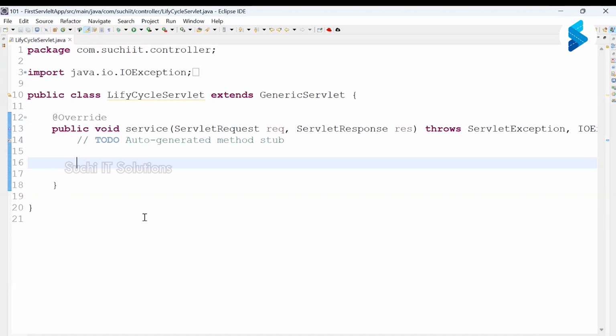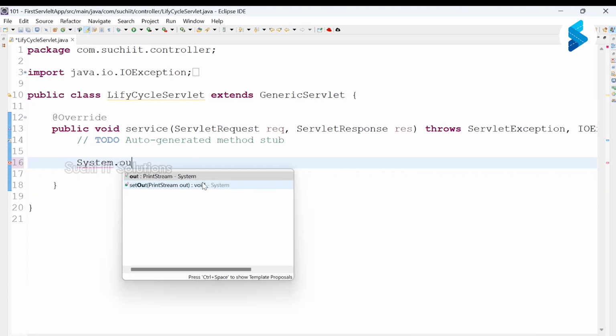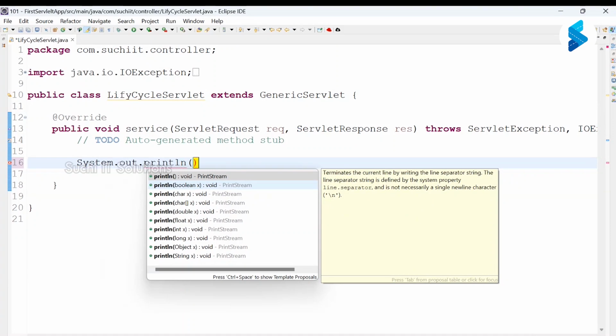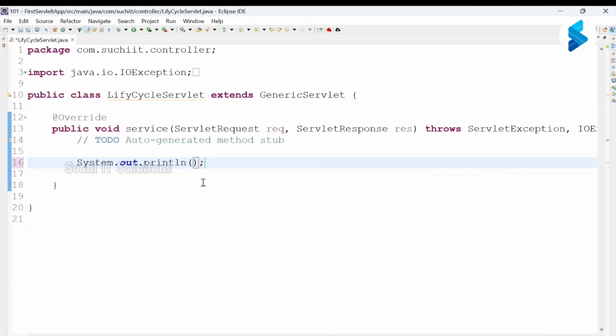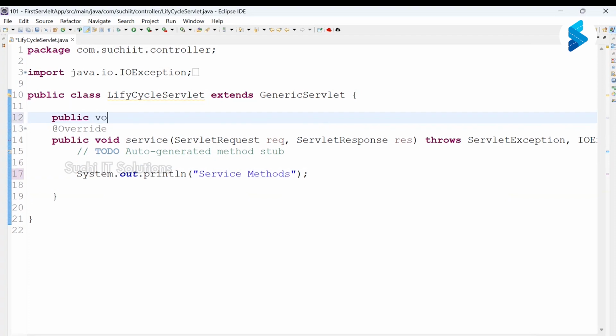In the service method, first let me write an SOP statement. Then I'll talk about when objects are created, you'll understand. Now I will explain object creation. So from the next example onwards, we can go for direct applications only. So I'm writing the service method. Next, you can try to write the init method, no doubt about it. Public void init, with ServletConfig.